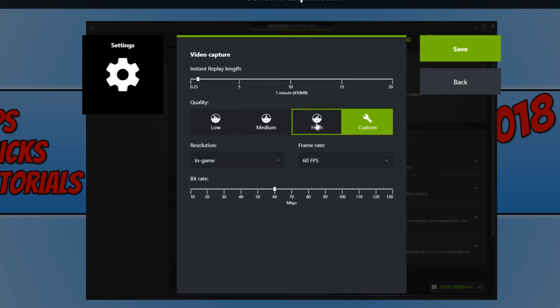You can also change the quality of the footage. I currently have mine on custom at 60 frames per second. I've got the resolution on in-game and I have the bitrate on 60. But if your computer does struggle a bit, you can change it to medium, low, or you can even have it on high. This does also adjust the size of the file.